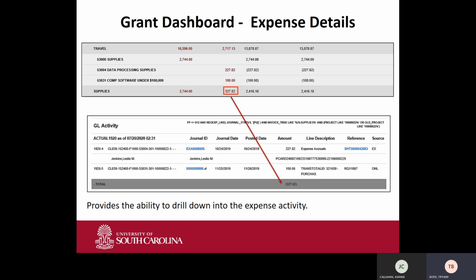And as we mentioned before, you can drill down just like in all the other tools. Here on any of the expenses listed, all of those amounts are hyperlinks. So for example, if we wanted to see what did I spend $327 on in supplies, you could click on that link and it would take you down into the GL activity and show you what transactions make up that $327. As we can see here, it's an expense report, a purchase card expense, and then an RQ or internal charge is the other transaction.